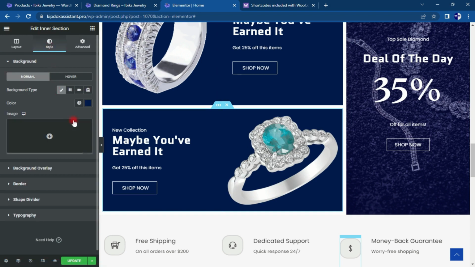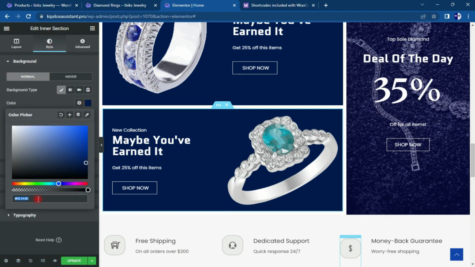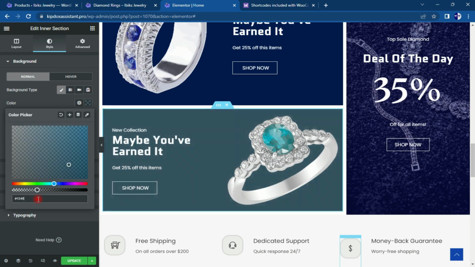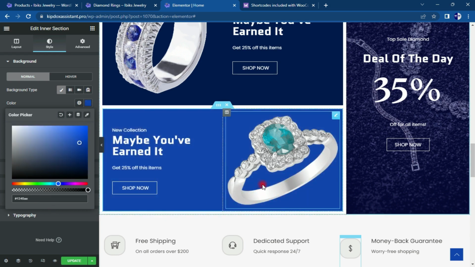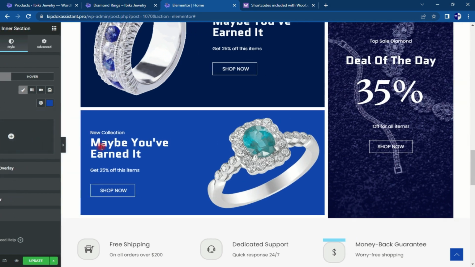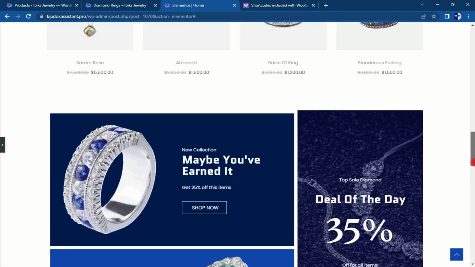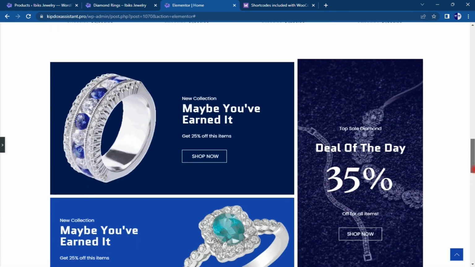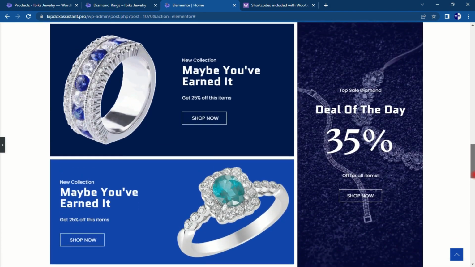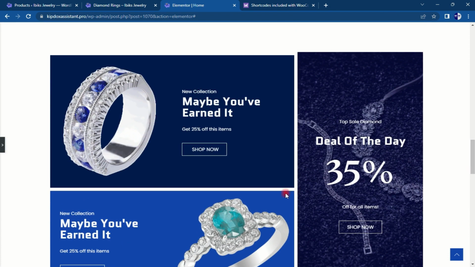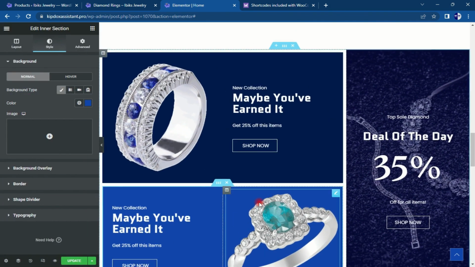So guys, as you can see, we have to change the background color of this. Let's change it to another blue, which is 1345AE. You can add something like this. Guys, let's view it. Wow, this is beautiful. So guys, this is good.